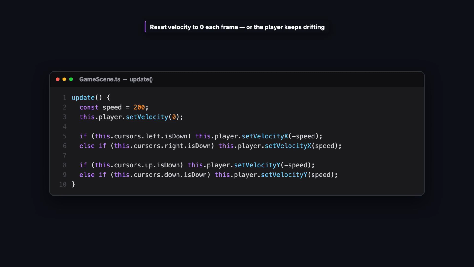Now the input. If cursors.left is down, set velocity x to -200. That pushes the player left. Else if right is down, set velocity x to +200. Same idea top to bottom, up is a negative y, down is a positive y. In Phaser, y grows downward, so up is negative. That trips up everyone once.